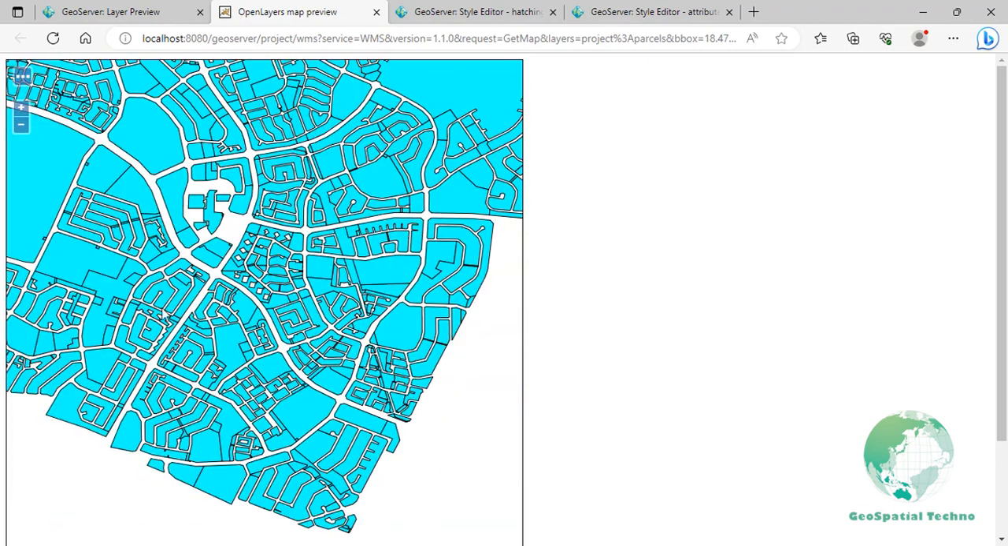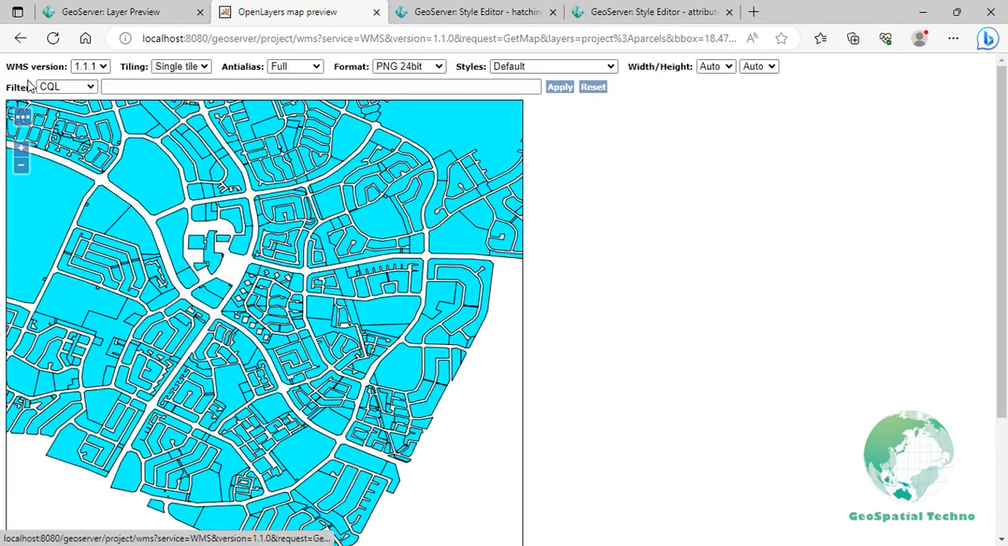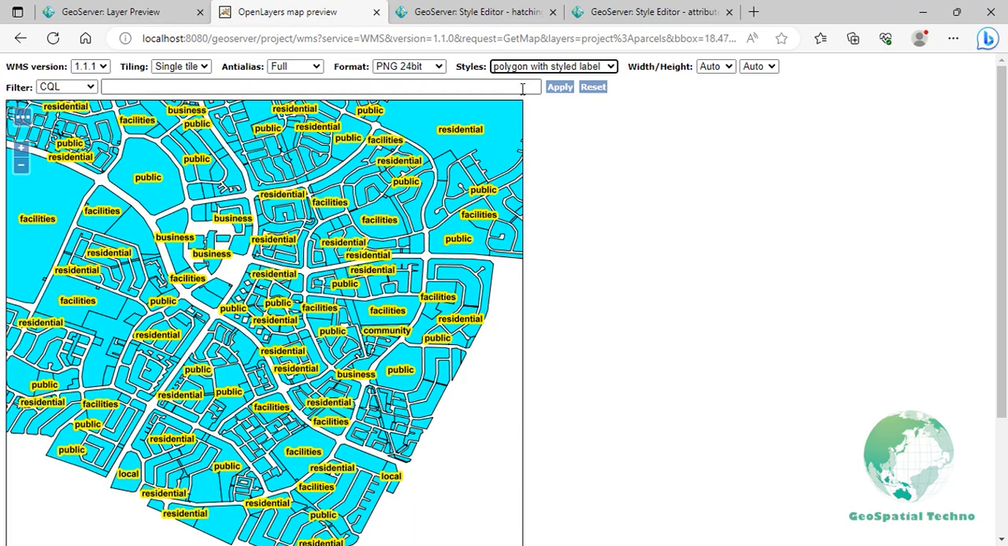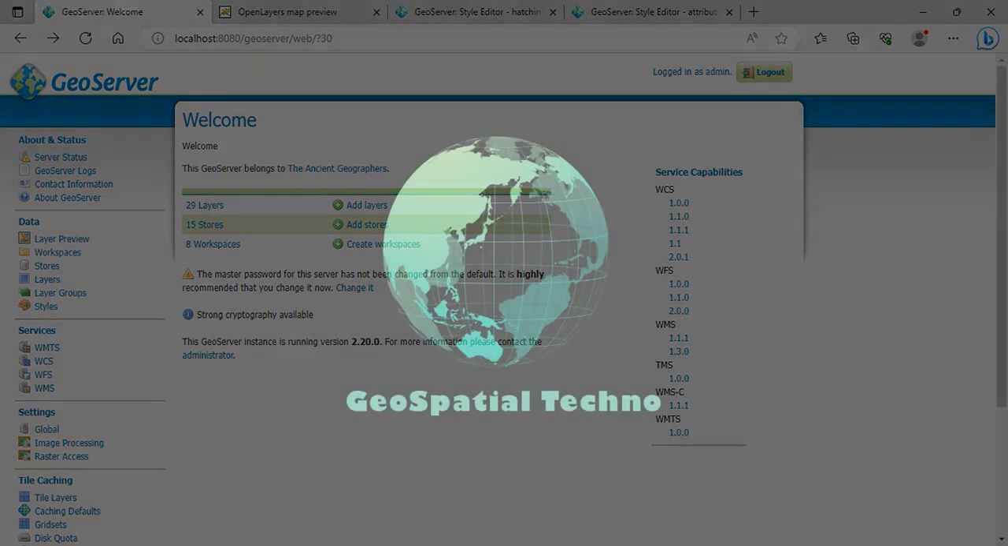Click on the button on the top left of the map to show the Options toolbar. From the Styles drop-down list, select the available styles. Your map will instantly be updated with the new style. In this session, we showed you how to create types of polygon styles in GeoServer.